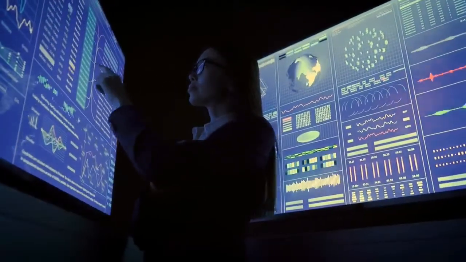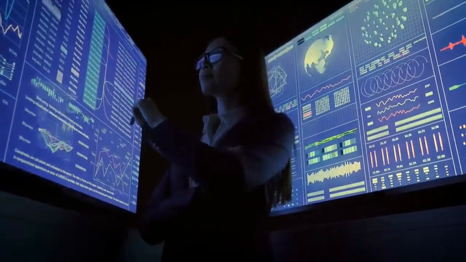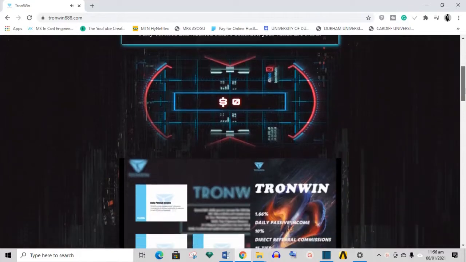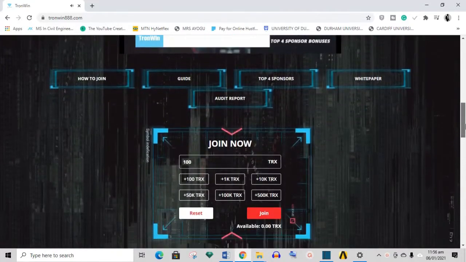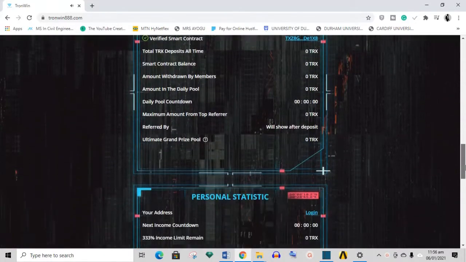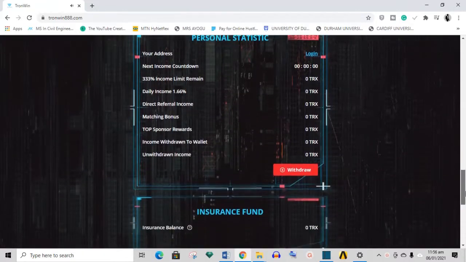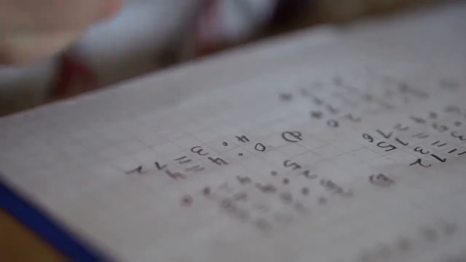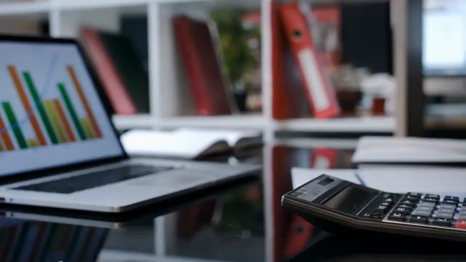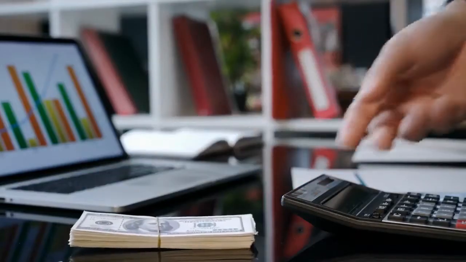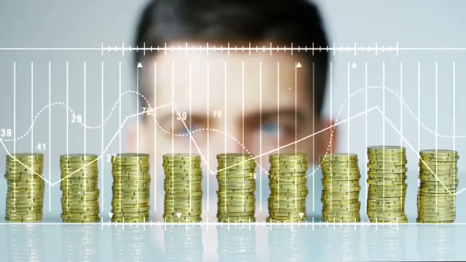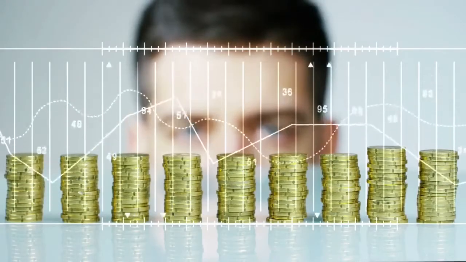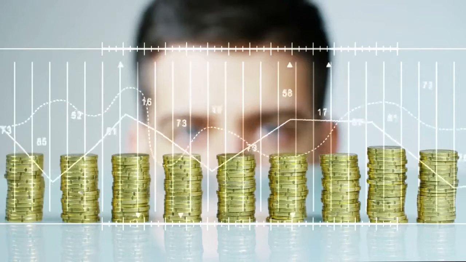Today we're going to look at a smart contract platform known as TronWin888.com. In this review video, we shall be breaking down TronWin888.com, analyzing it based on a couple of metrics, and eventually giving it a score that would be an indication of whether or not we think it's a good idea to invest in TronWin. If you just want to know if you should invest in TronWin or not, then skip to the conclusion part of the video.